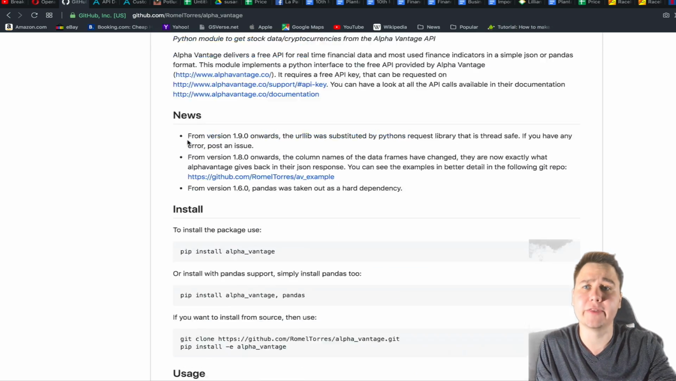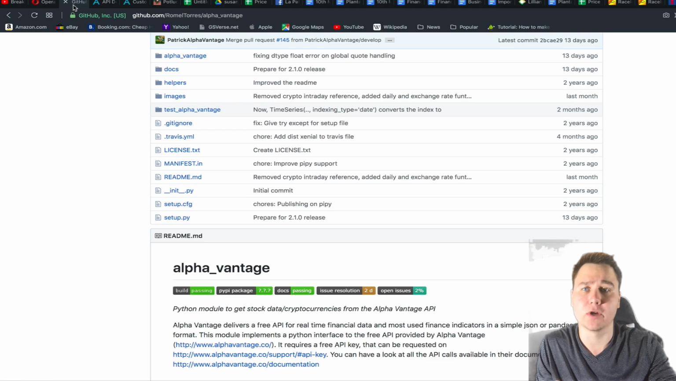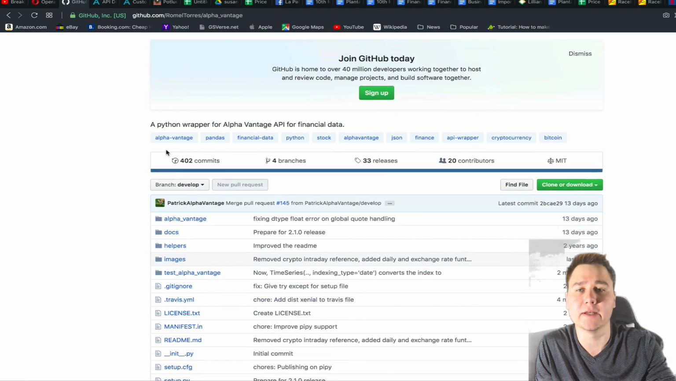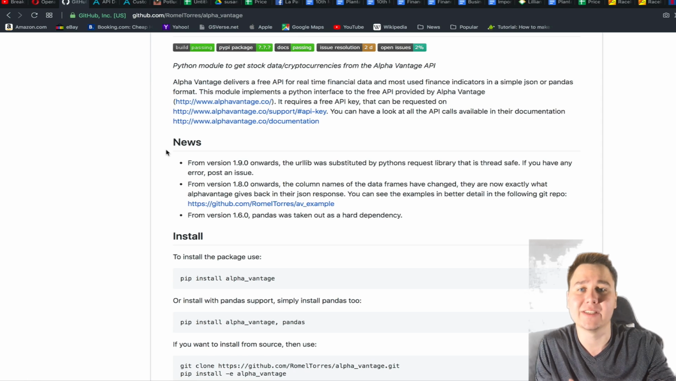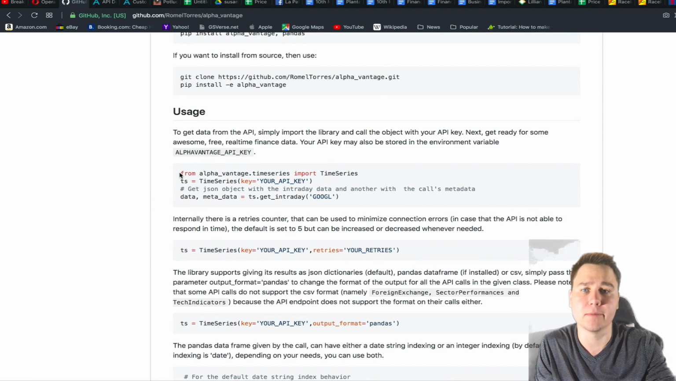So I will include that in the description down below, this page right here, which is interesting, gives a lot of information. Also the GitHub repo, which is very useful because it gives a lot of information on how to set everything up. A pip install alpha_vantage, really easy to do. So in your terminal, just pip install it into your virtual environment, and then it gives you some usage on how to set everything up.